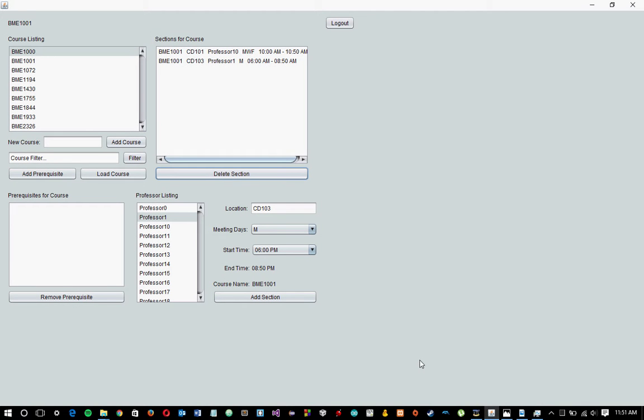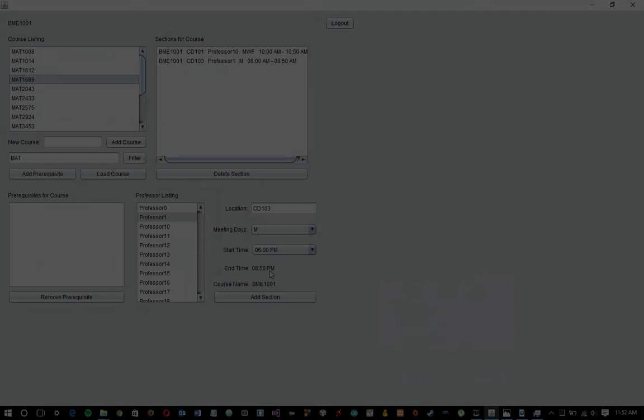Our fourth use case for the administrator is to filter courses. We have a lot of courses here. Let's go ahead and add a course filter. There was no course filter in, so everything's displayed. Let's select BME. Now only the BME courses are listed. Wildcard, everything is listed. Let's try MAT. Those are our math courses. And that completes that use case.